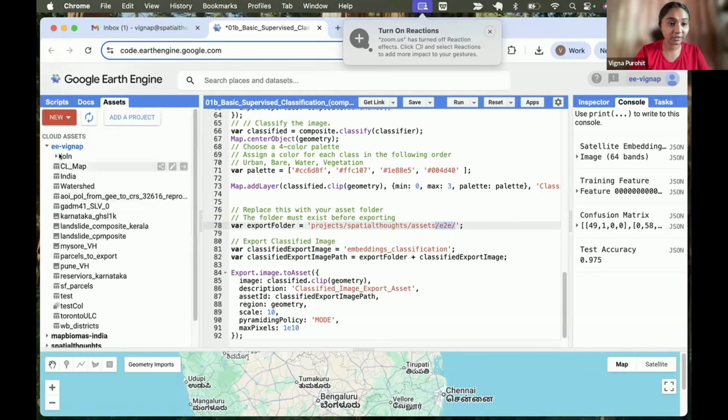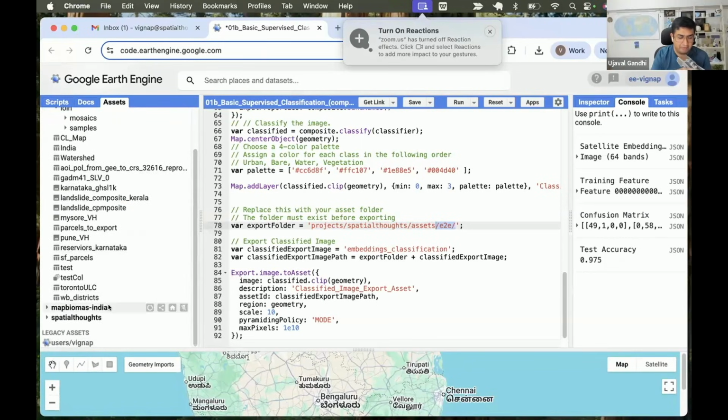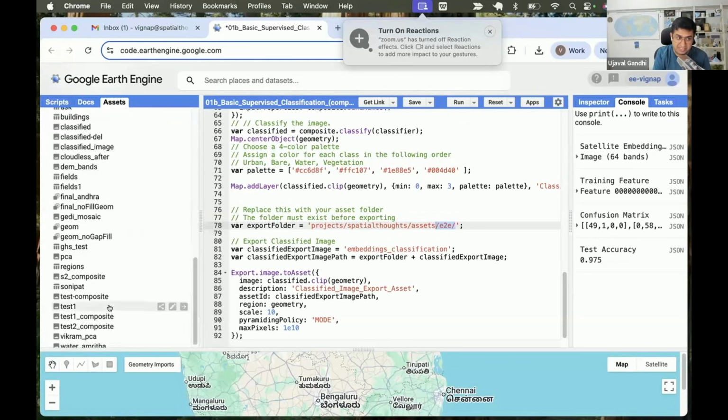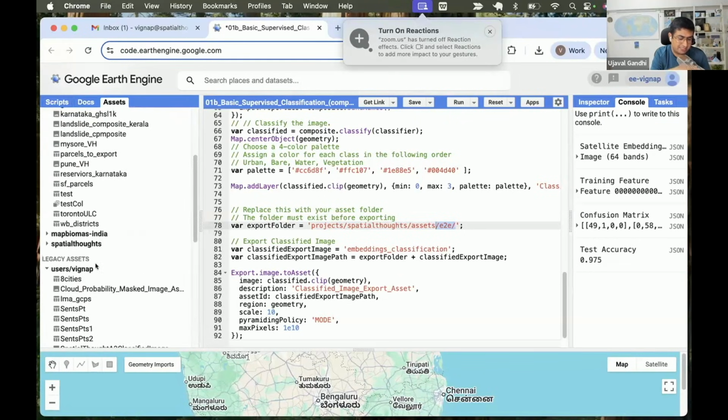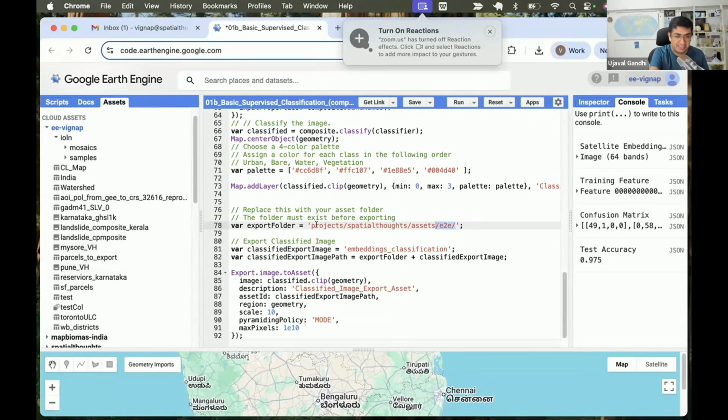Here you see that it is under Vigna P, and that much you see. And if you create new folders or anything, it comes like this, and you can just go and see. Also, whatever name you see, that will be your project name. So if for Vigna it says e-vignapi, she will replace this with projects/e-vignapi/assets. And then if she creates a subfolder, she'll replace e2e the subfolder. So this is what you need to replace in your path. And then once you run the export, it'll appear in that particular folder.